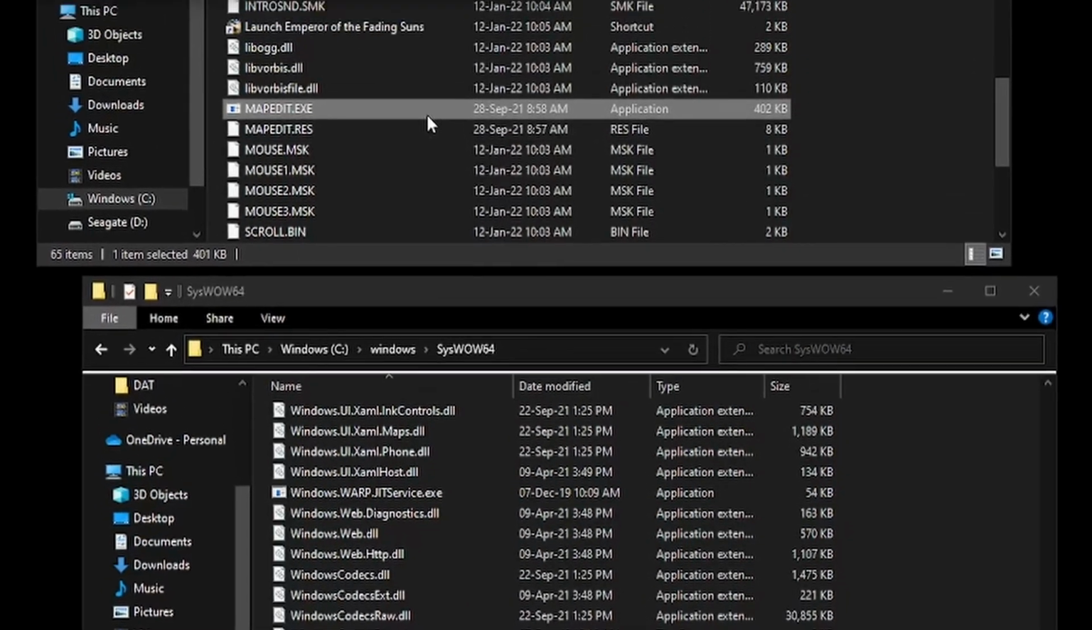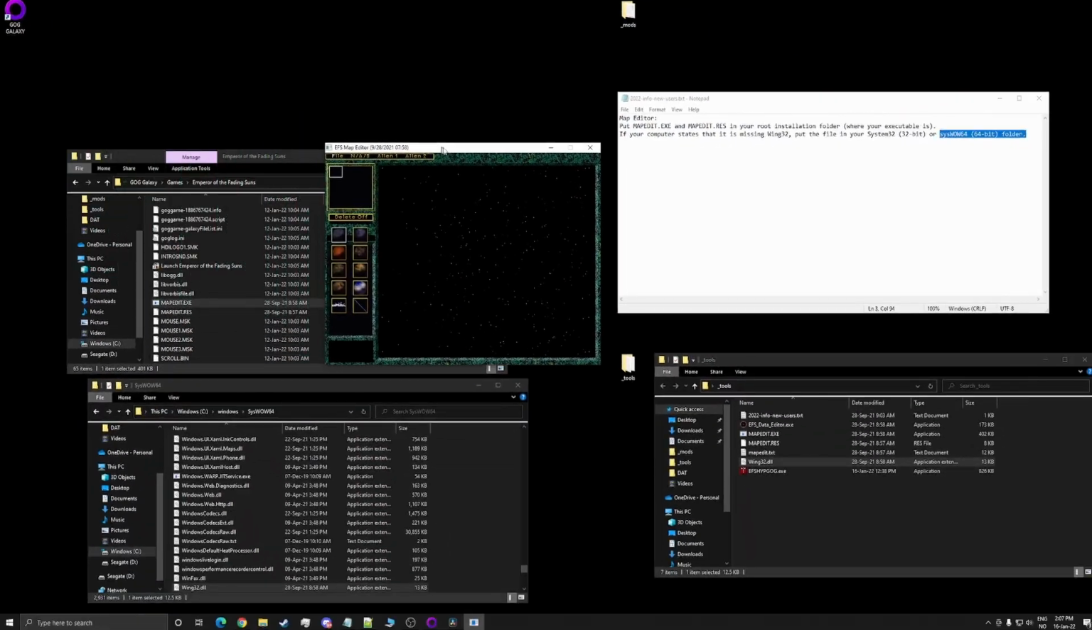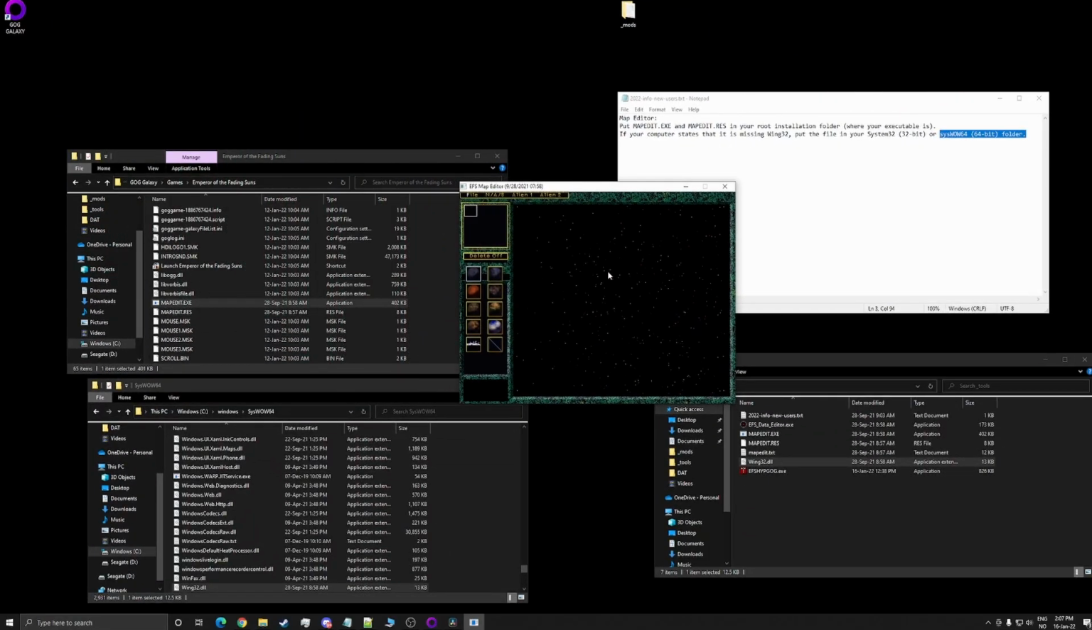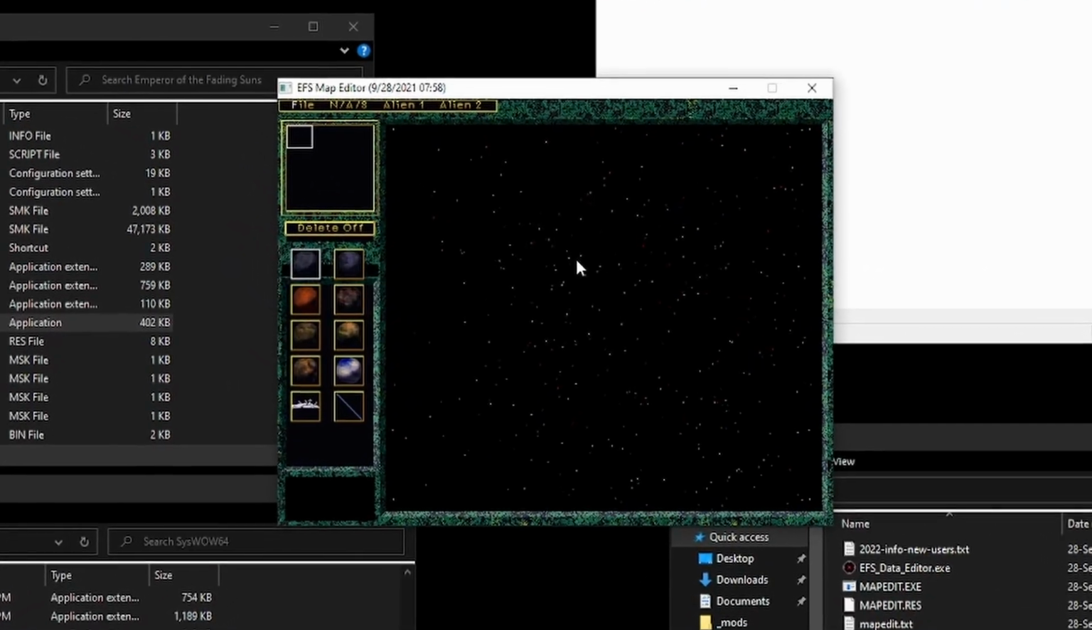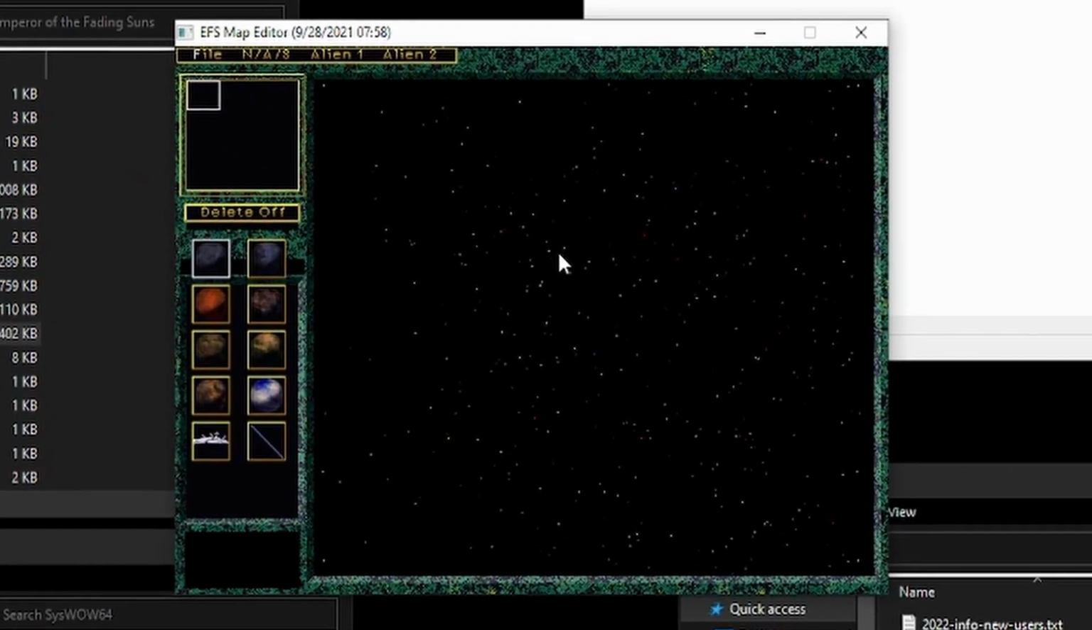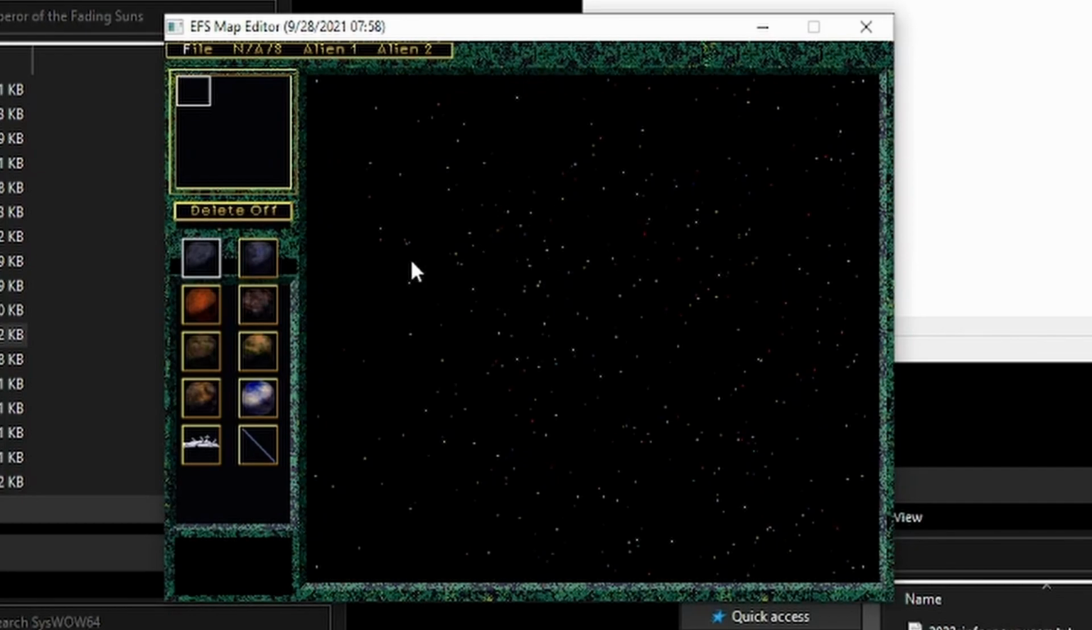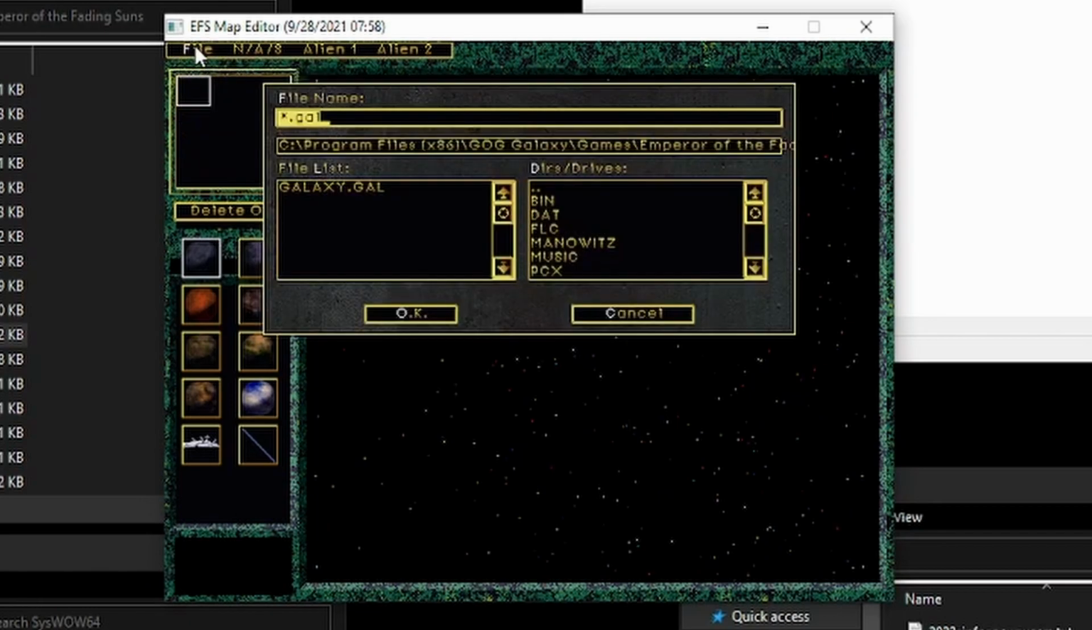Let's try again. Looks like it worked. Now, how do you use the map editor? Well, in order for you to see anything, you should load a galaxy map. Galaxy maps are stored in a folder called .gal files. So if we click File and then Open, we can simply click on the Galaxy file that is already present.